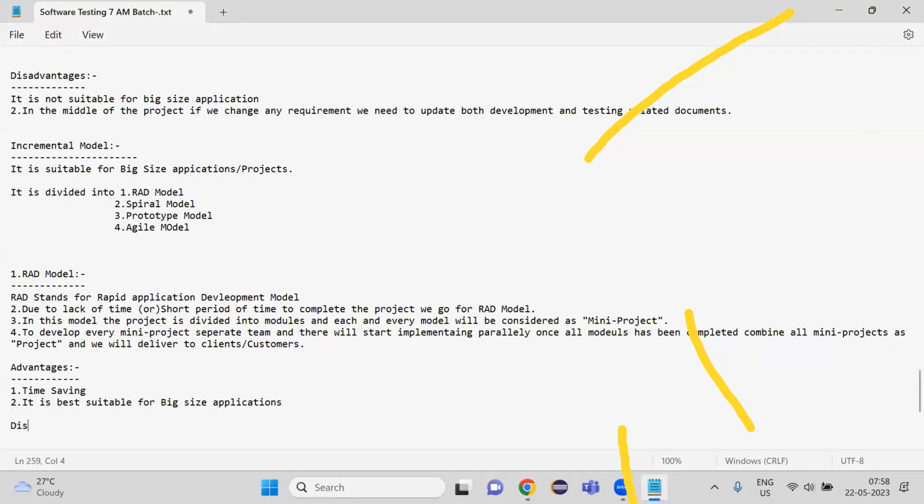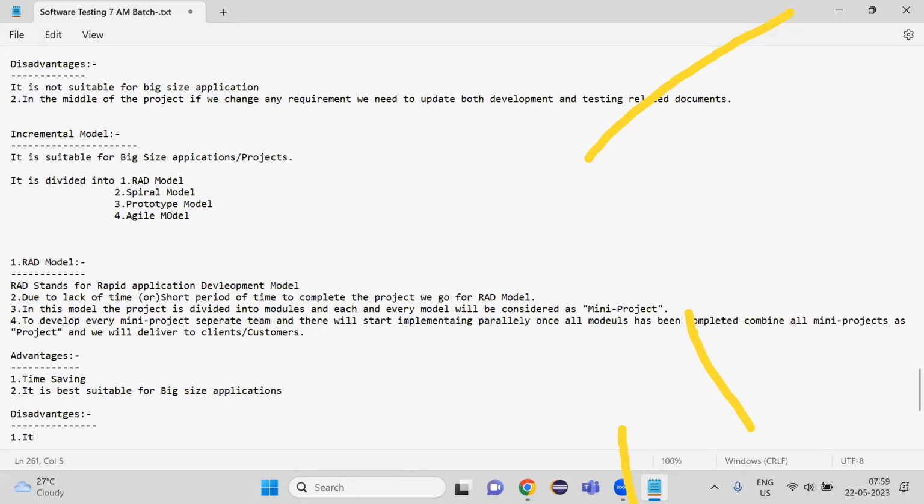Only two advantages. The main one is the time saving purpose. Coming to disadvantages. What are the disadvantages? It is not suitable for small size applications.